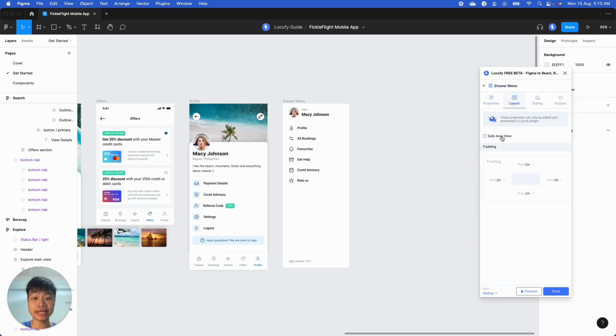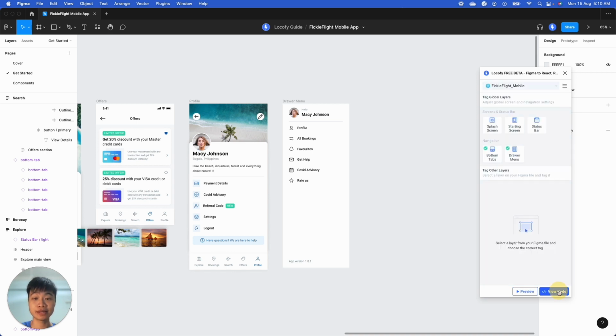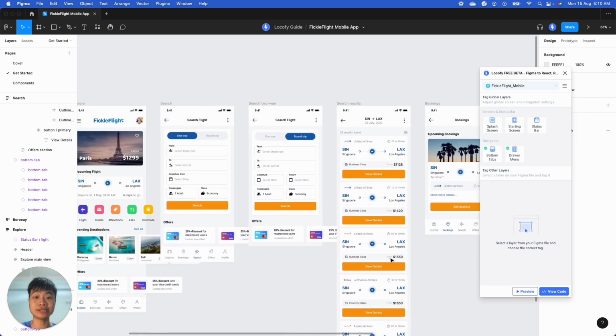In Layouts, go ahead and check the Safe Area View option to ensure that it's not blocked by interface items such as the iPhone notch. Then, customize styling in the Styling tabs if required. We've now set up the drawer menu navigation.